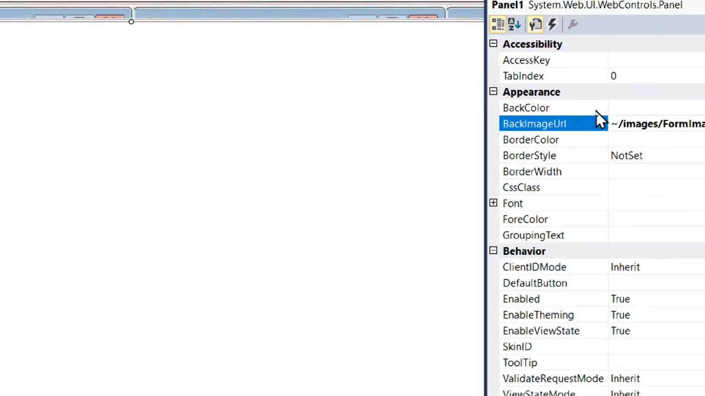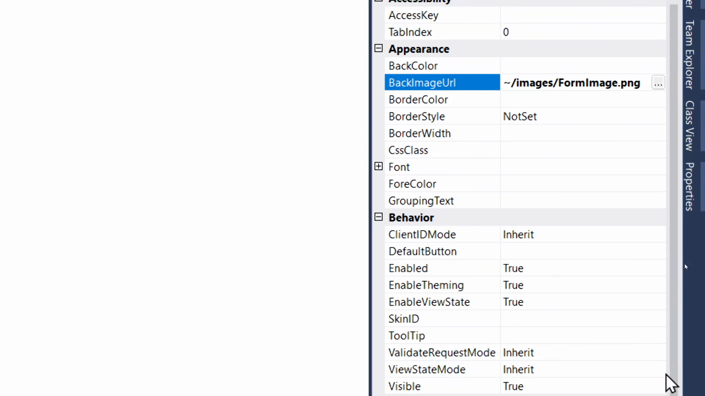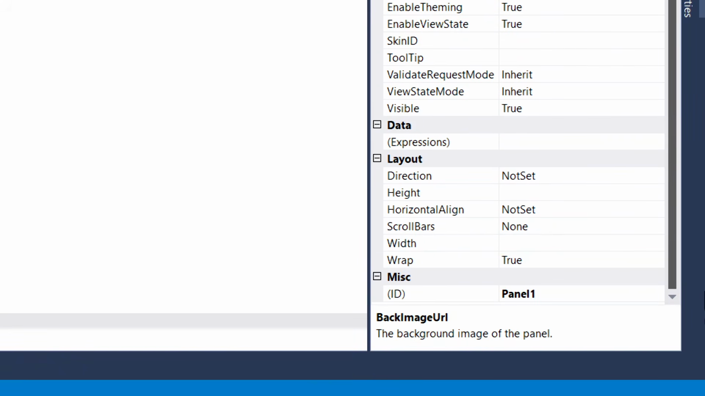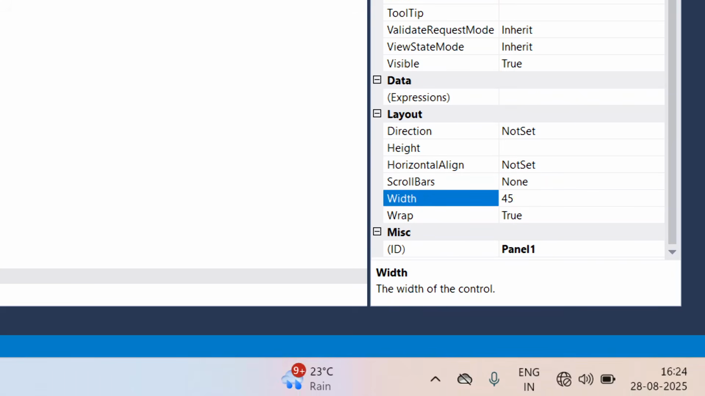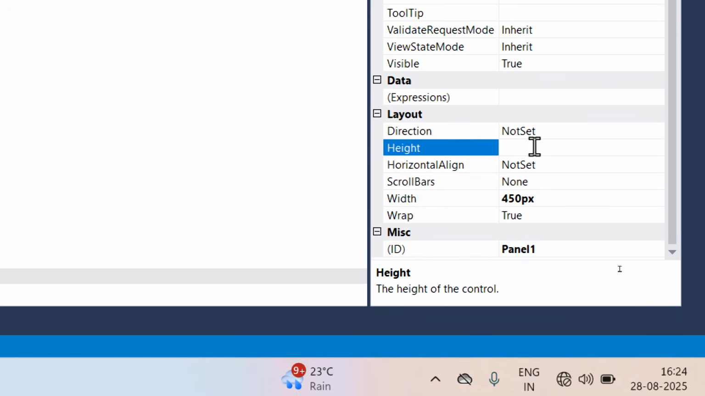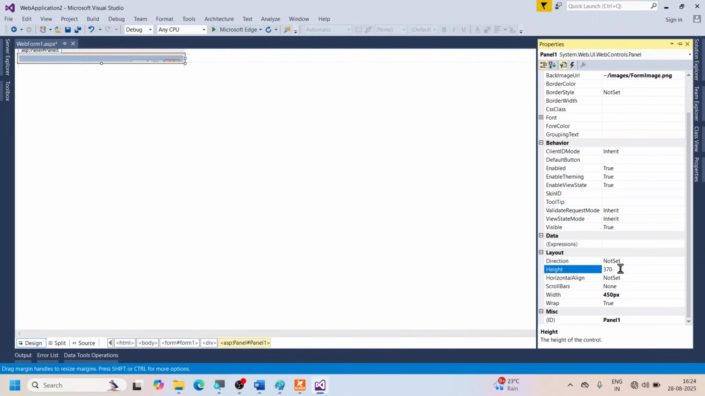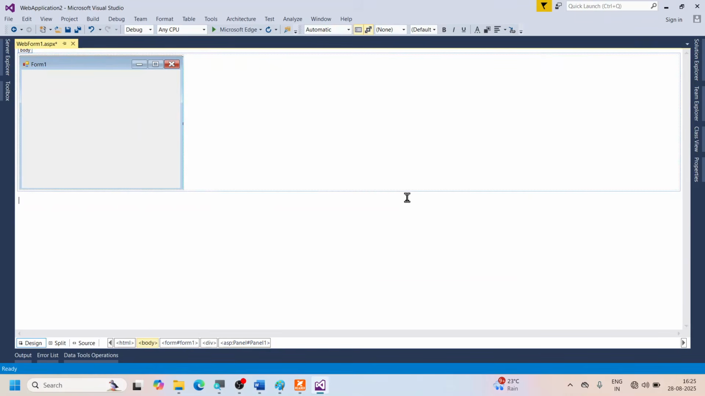Now again, you are in the panel. Now you have to set the width and height. So just go here and then search for the width. So I set the width as 450 and height as 370. So I will set the width and height. The minute I click anywhere else, you notice that the form will appear properly. So this is the 450 width, 370 height, and you have the form with you.